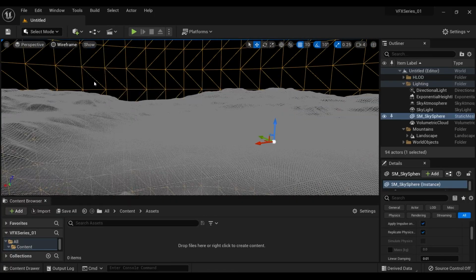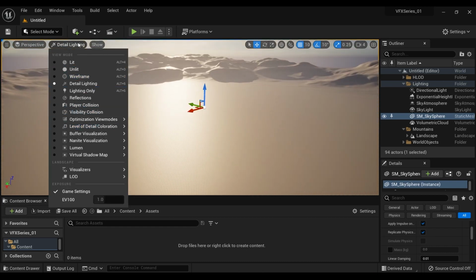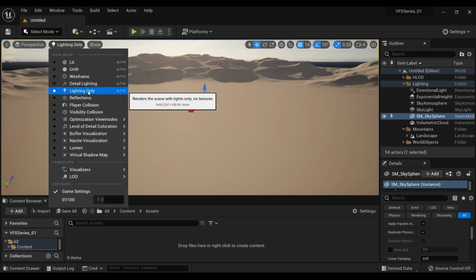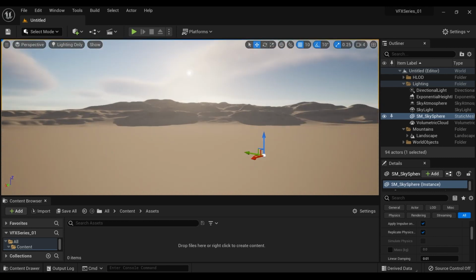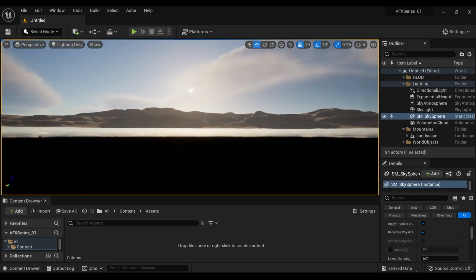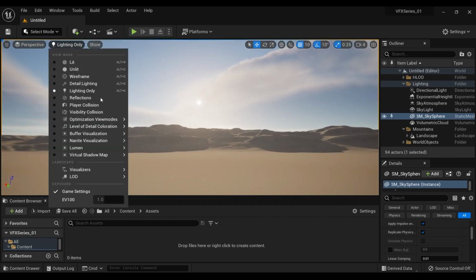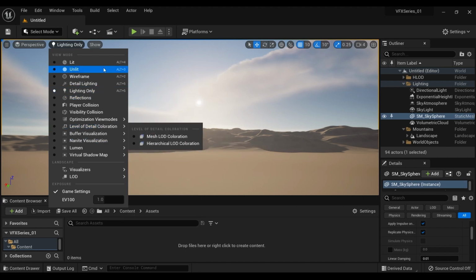Moving on, we have detail lighting, and we have several different lighting modes. For example, if you click on lighting only, it will remove all the textures and materials that you have applied on any object, and it will just show you how it looks with the lighting. And there are many more that we will cover as we move across the series.